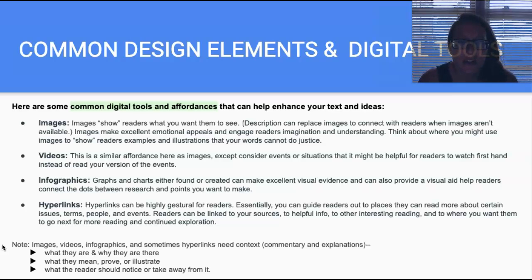Images. Images and videos are there to help show things you're talking about. People will use news clips, how-to videos, interviews, clips from TED Talks, all kinds of things. Images help show readers what you want them to see.